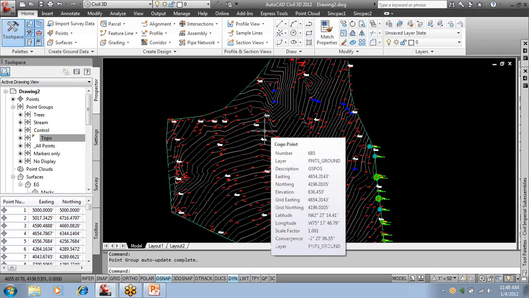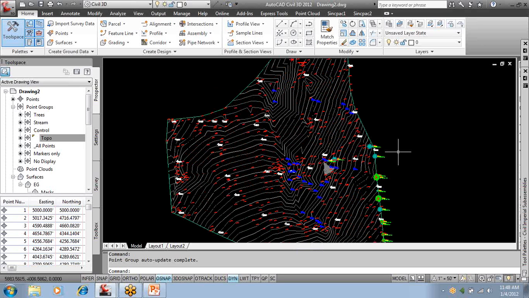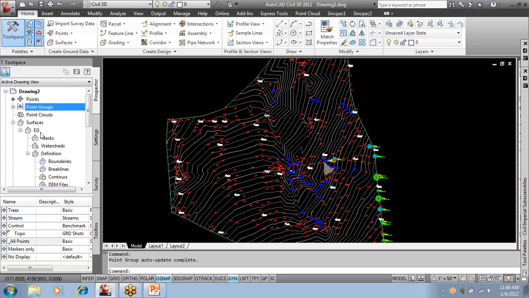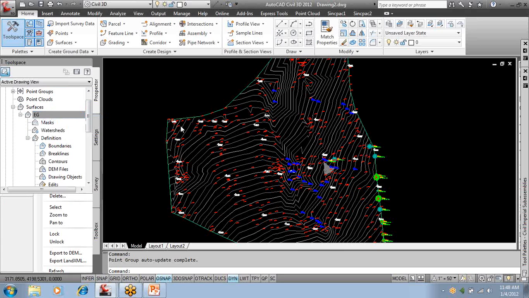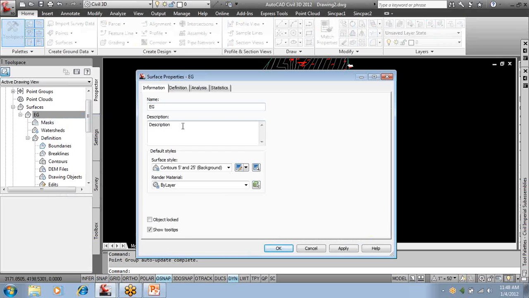I brought in all the points. It used the point group, topo. It triangulated between those, and it used my description keys, all the styles that I built, and it used the EG surface. There's the existing ground surface. It used this point group to build that data for me. And I set up a default style as a setting. Again, we're going to get to these default styles in the next part. But here's the contours 5 and 25 background.